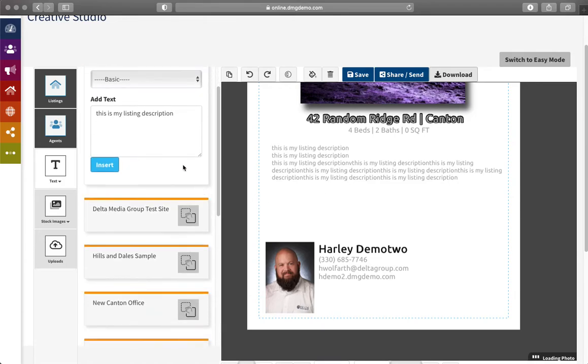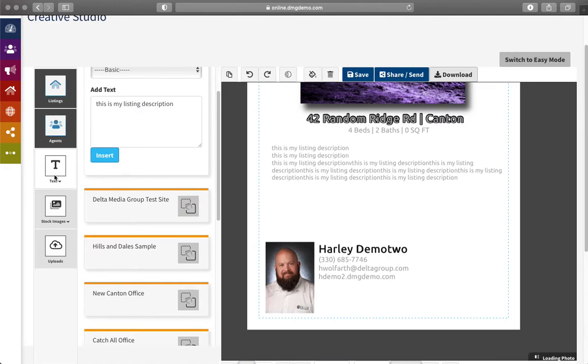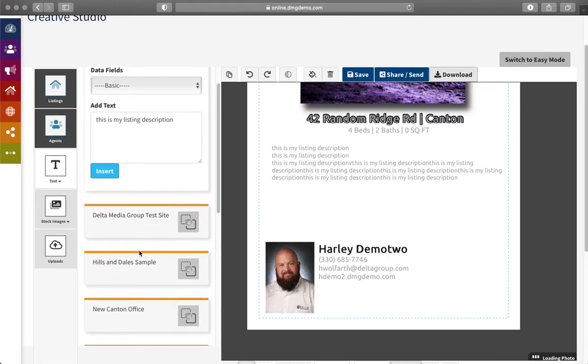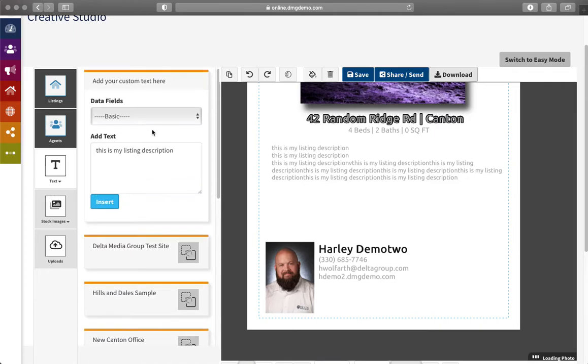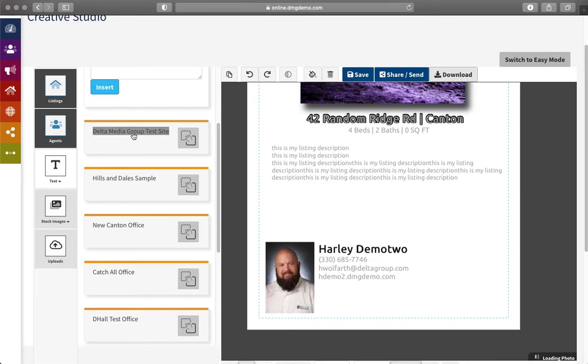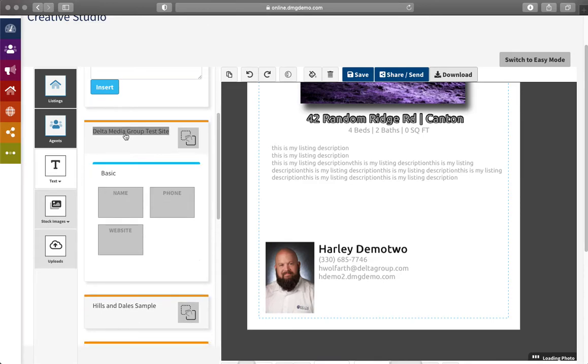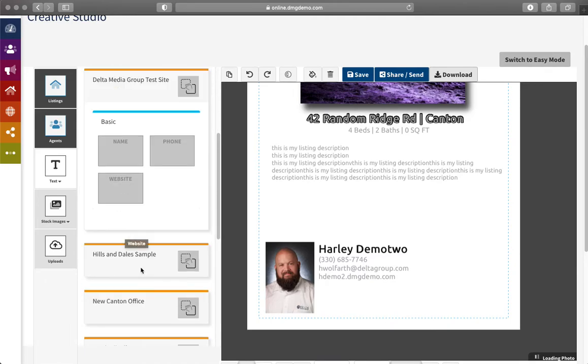Now the next thing I have here under text is the ability to select from some pre-built text options. So I have my custom text here, but as we go down I have the options for company-based text, so I can bring in the company name, phone number, all that stuff, and have it display automatically. And I can do the same thing for office.